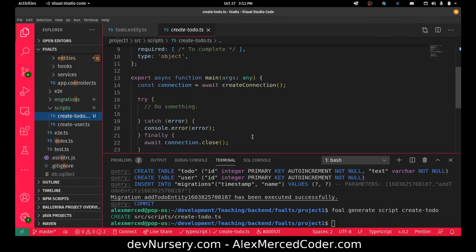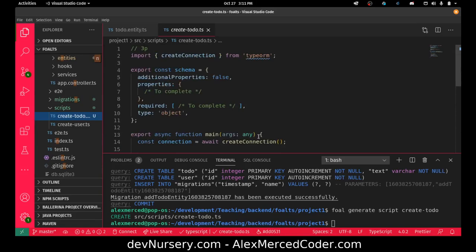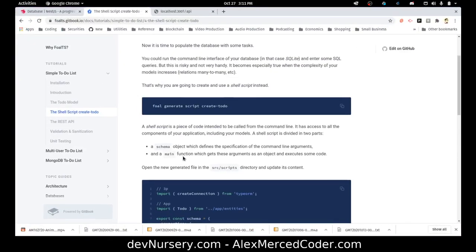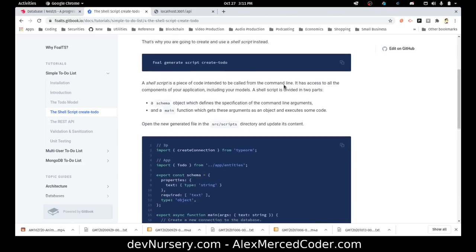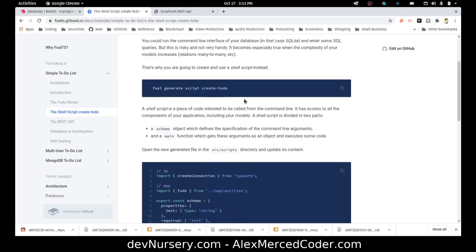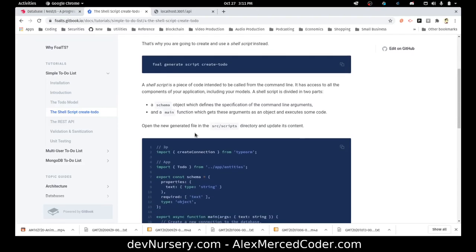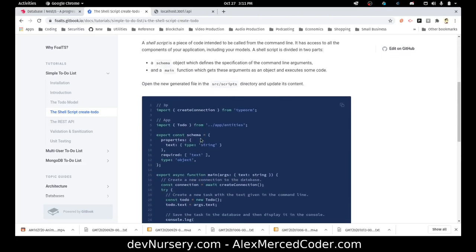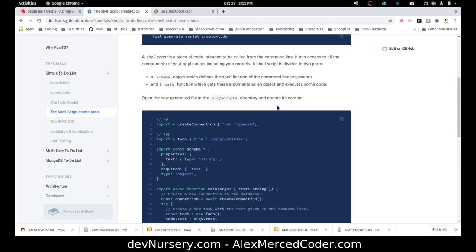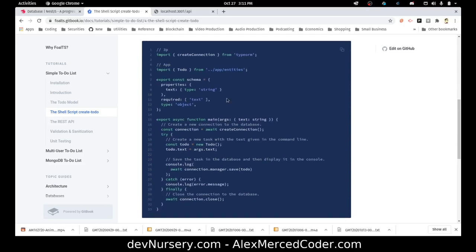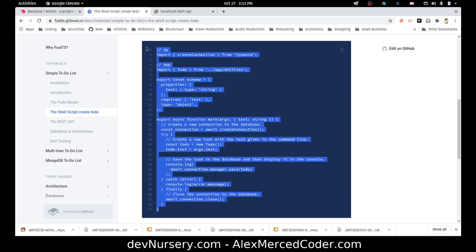Okay. Cool. There's our script. A shell script is a piece of code, blah, blah, blah. It has access to all the components of your application, including your models. A shell script is divided in two parts: a schema, an object which defines the specification or command line arguments, and the main. So let's see here. Once the new generated files are in the scripts directory, update its contents. So let's see, walk through it. It's importing the to-do entity. Let's just copy this and look at it from VS Code.